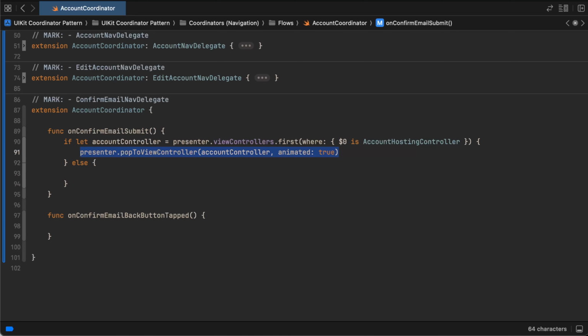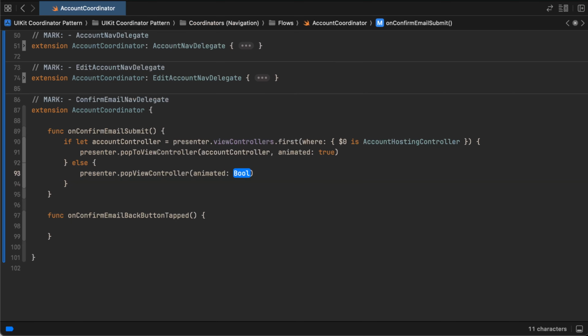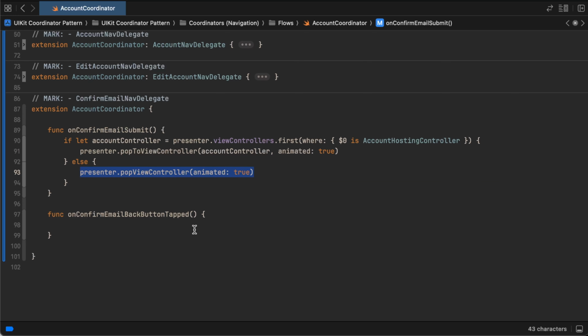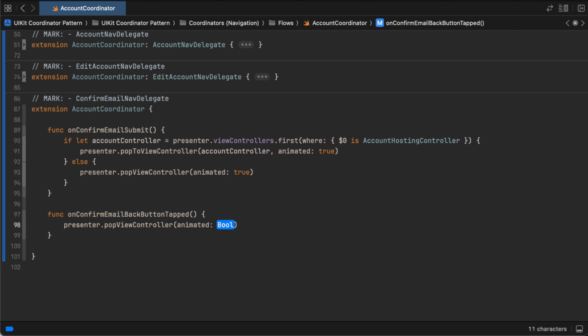This should always get hit, but just as a defensive programming tactic, we're just going to say presenter pop view controller true, just in case. It might not look weird, but this piece of code should never actually run. Okay, so then if they hit the back button, then of course the only thing we have to do is pop view controller to the last one, and that's it.